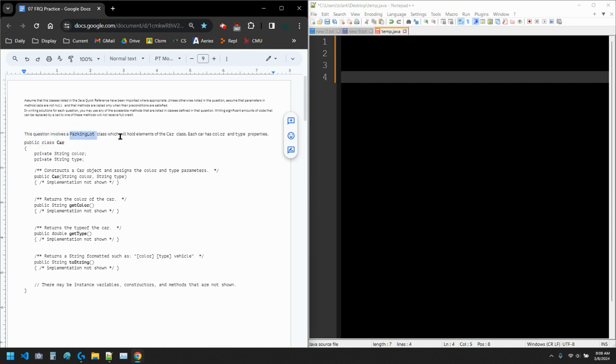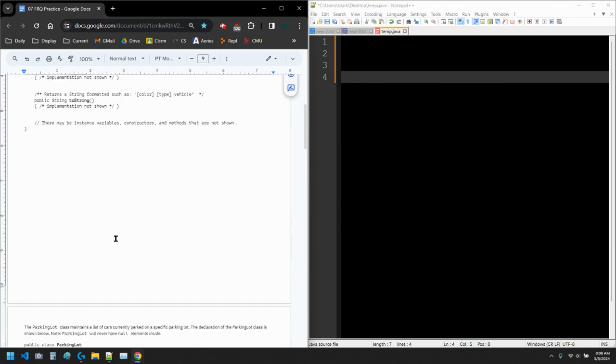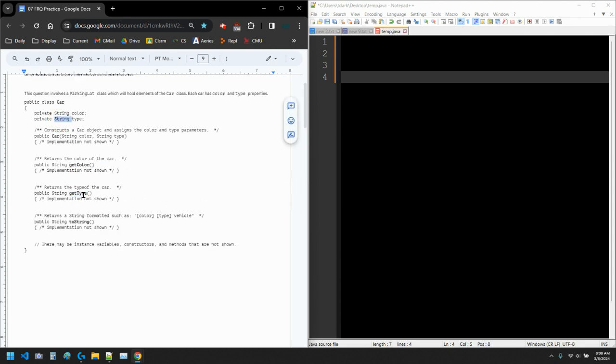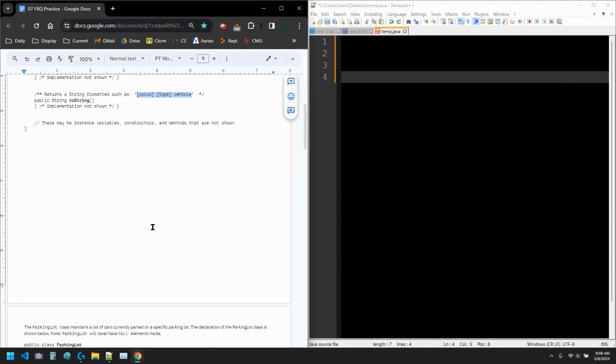The question involves a parking lot. It's a class on the next page, which will hold elements of the Car class. So we're going to have cars, and they're going to be in the parking lot list. Each car has a color and a type. We have the constructor, an accessor getColor, and an accessor getType, and actually that should probably be a String, because it's a String up here. I messed up. And then the toString will format the printout so that it's the color, type, vehicle. We'll see that later on.